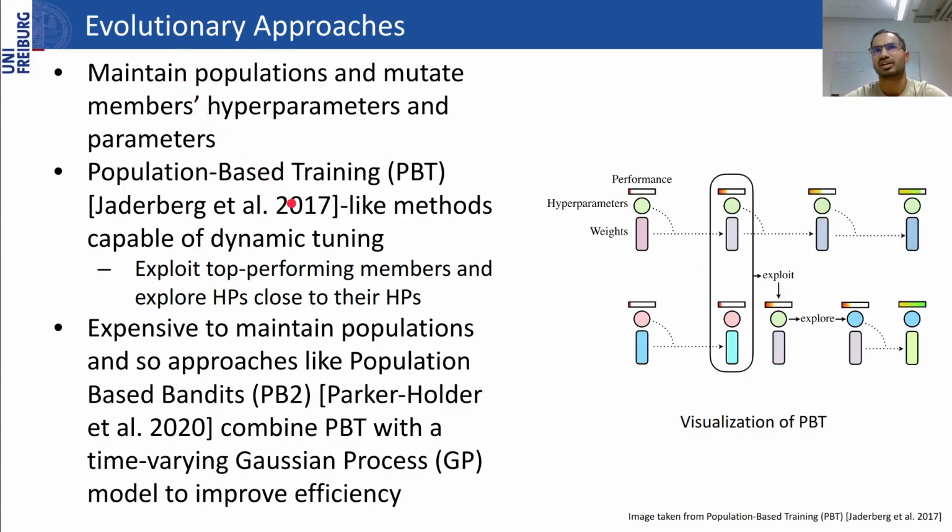Evolutionary approaches maintain populations of optimizees and mutate their members at certain time steps. A popular example is population-based training, or PBT. We see PBT visualized on the right. The hyperparameters are shown as the heads, and weights of a neural network are shown as the bodies of population members. The performance bars over each member show how the member is performing.